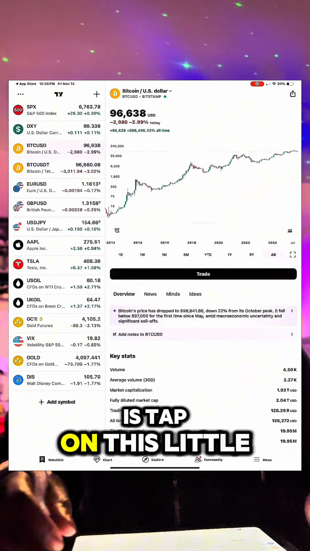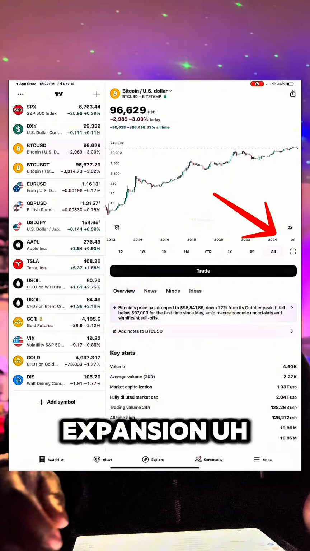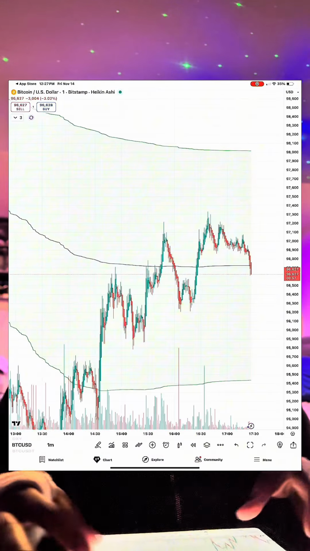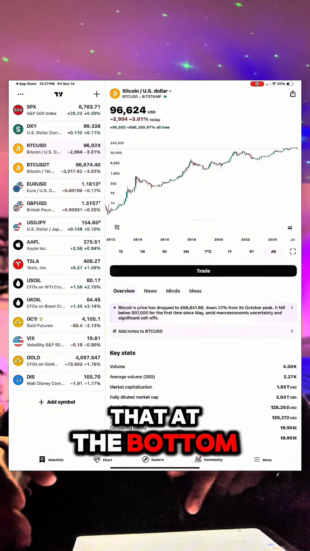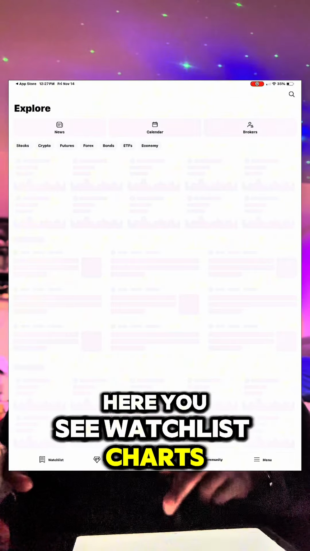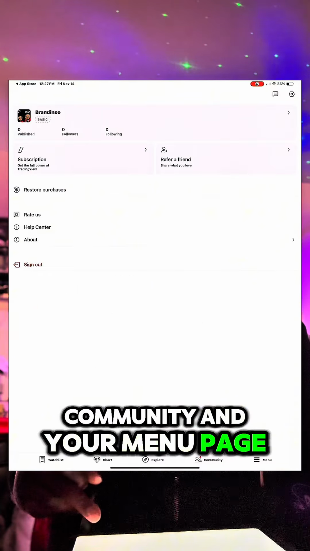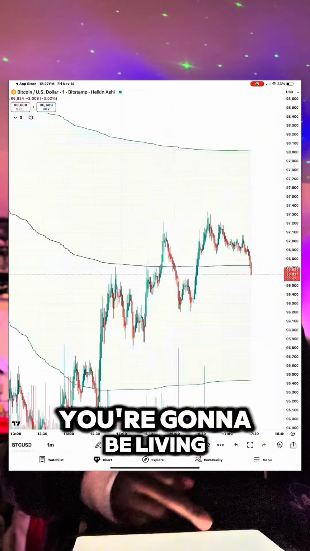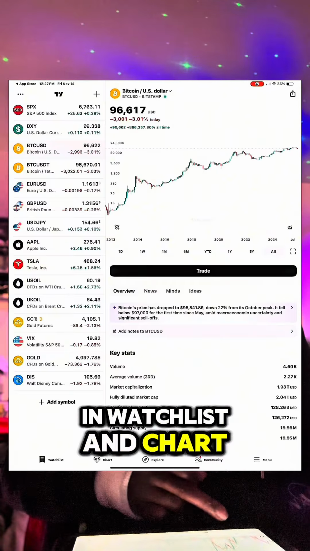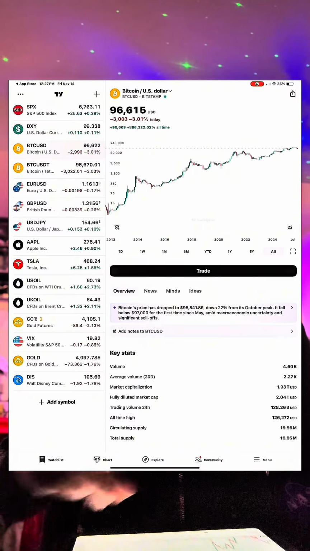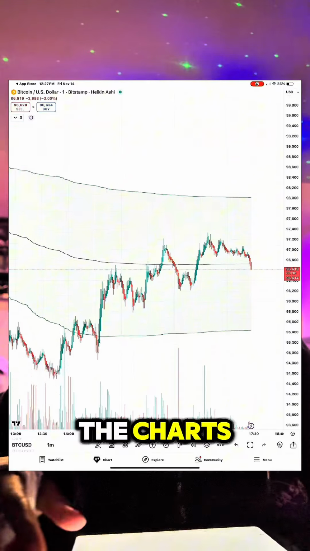And all you do is tap on this little expansion icon here. This pulls up the charts. You can also toggle that at the bottom here. You see watch list, charts. You have also explore, community, and your menu page right here. For the most part, you're going to be living in watch list and chart. You're just going to be bouncing back between your watch list and your chart. The main thing here being the charts.